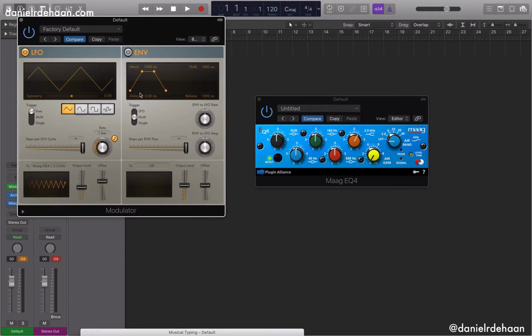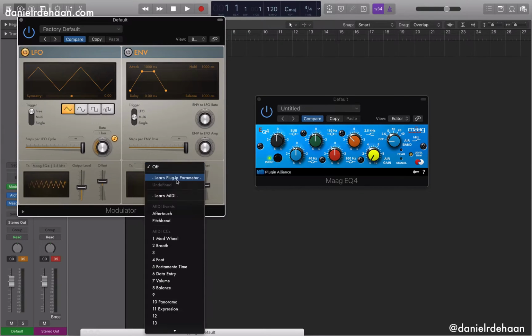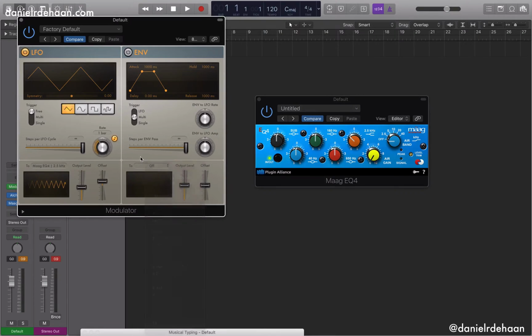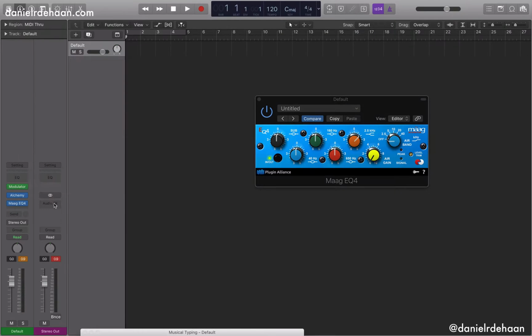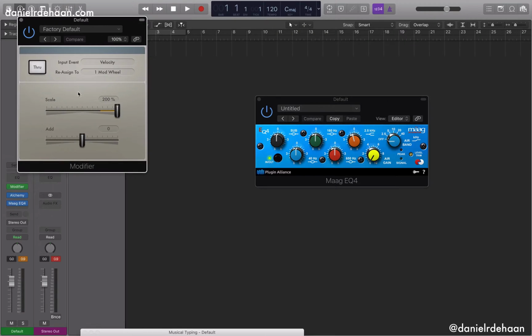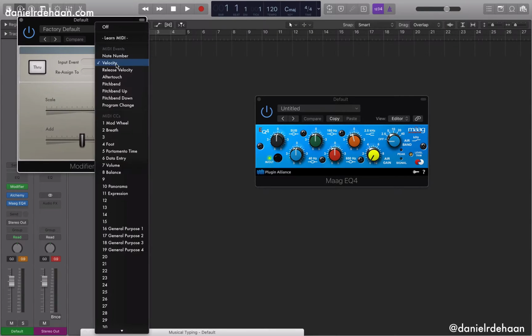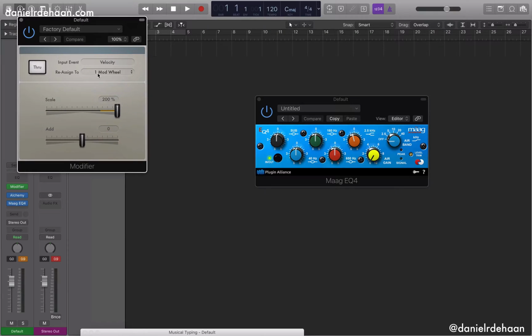So I could also use the envelope portion of this, which is triggered every time I start a new note. And I could do the same thing, learn plugin parameter and map that out to whatever plugin parameter I want to. Or I could also use the modifier. So if I look at the modifier, the modifier allows me to take any input MIDI event, so like velocity or note number or mod wheel or pitch bend, and reassign that to anything else.